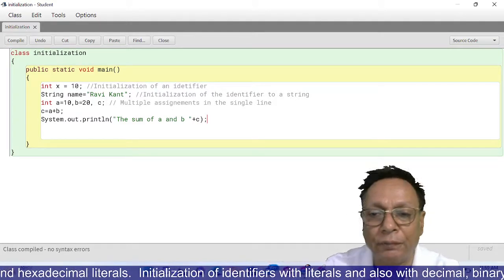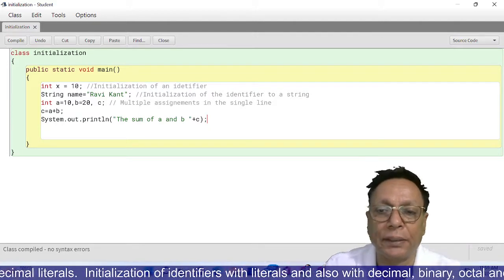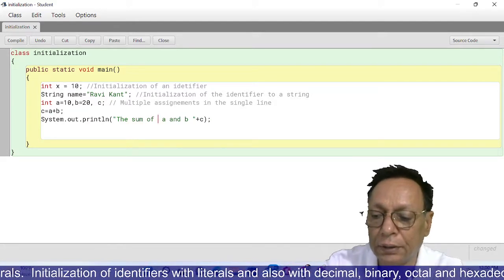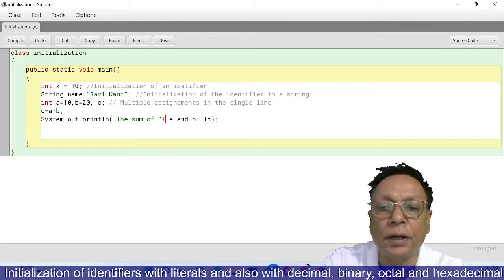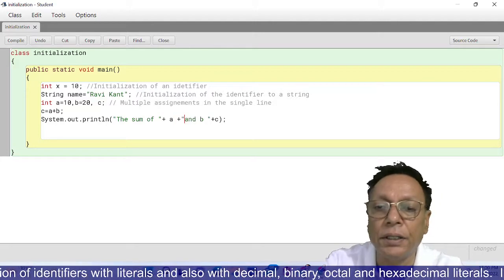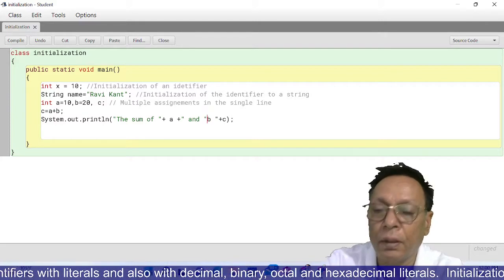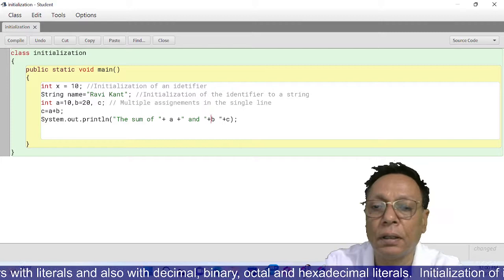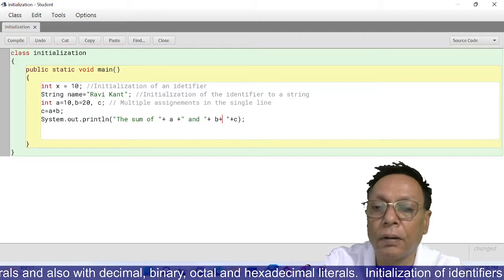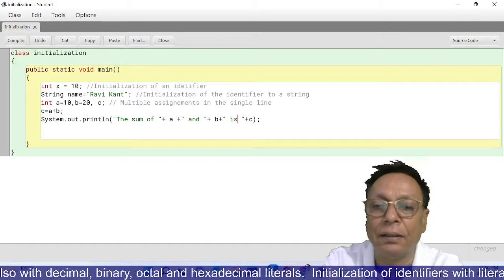However, you can print the values of A and B. So how to print them? You will have to do one thing here. If you close the quote here, then concatenation, again concatenation of this string, concatenation, again concatenation, and I'm going to enclose it here.